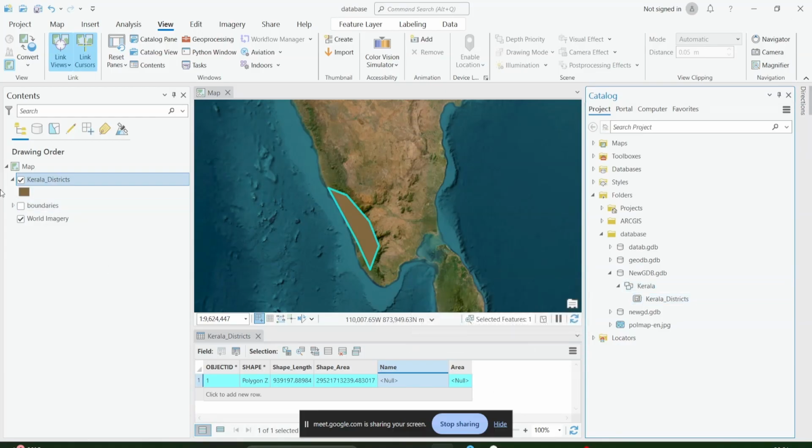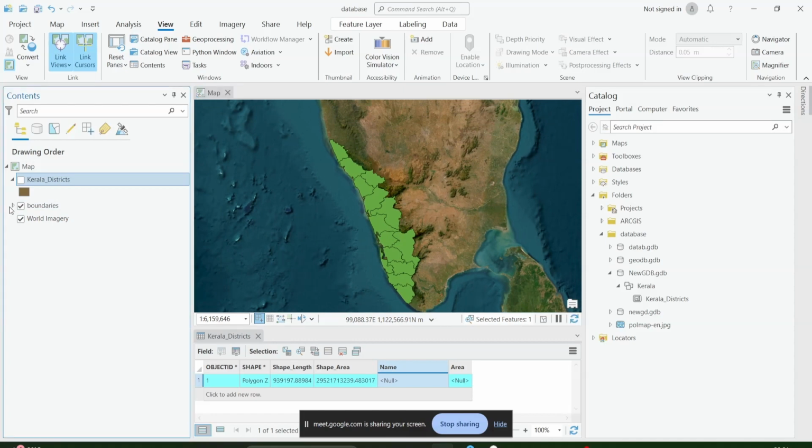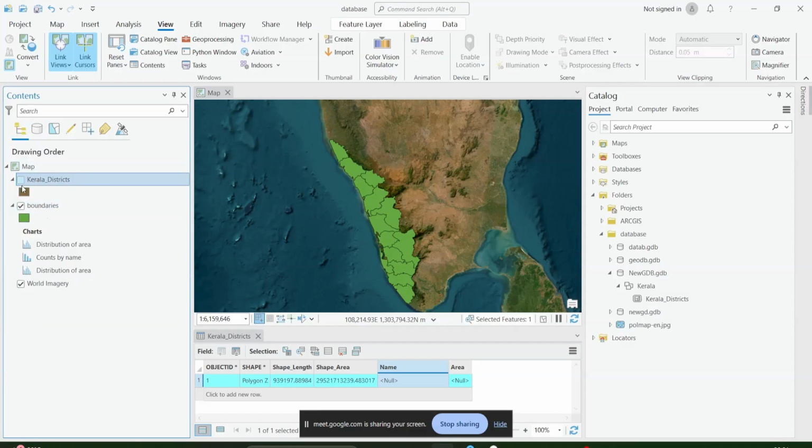Okay. So what if you already had vector data, that is a shapefile, and you just wanted to add it into your database, right? So for example, you have this vector data, right? It's actually a shapefile. So if you see here, it's actually a shapefile that is in this folder.